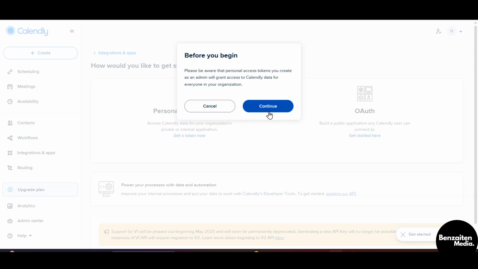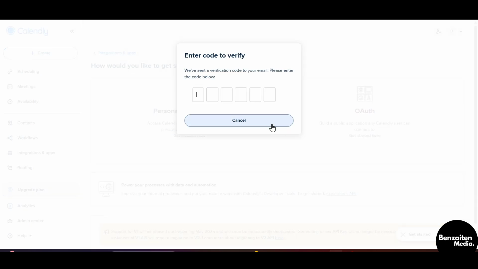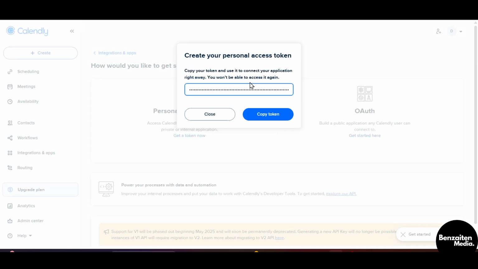I'll click on get a token now and then click on continue. After that, I need to give it a name. After giving a name, I'll click on create token, and then this will send me a verification code to my email. Just simply write the email verification code, and after writing the verification code, when you hit enter, in the pop-up you will directly see the token. Make sure that you copy it because it won't appear again.